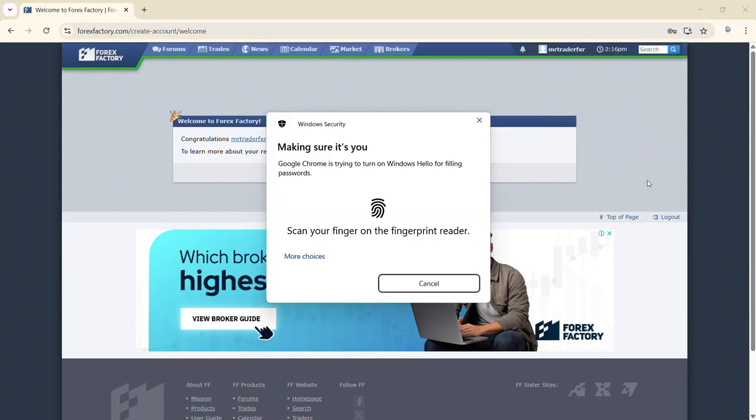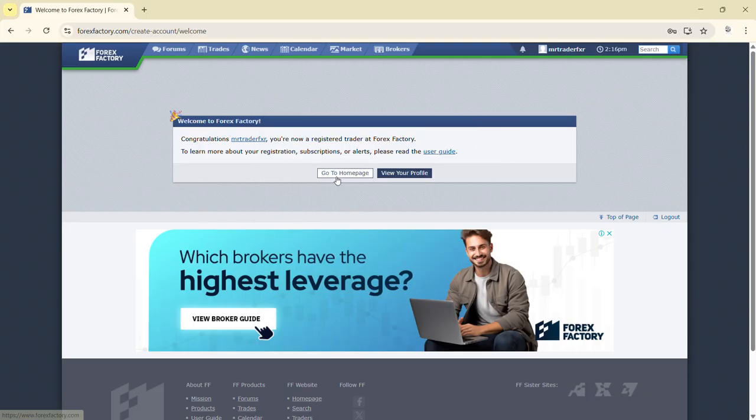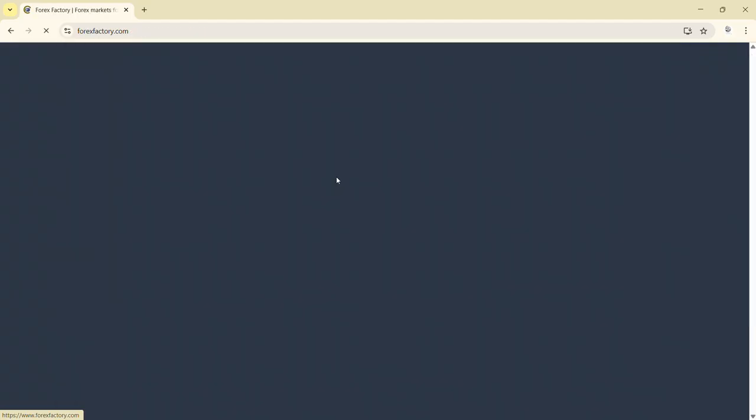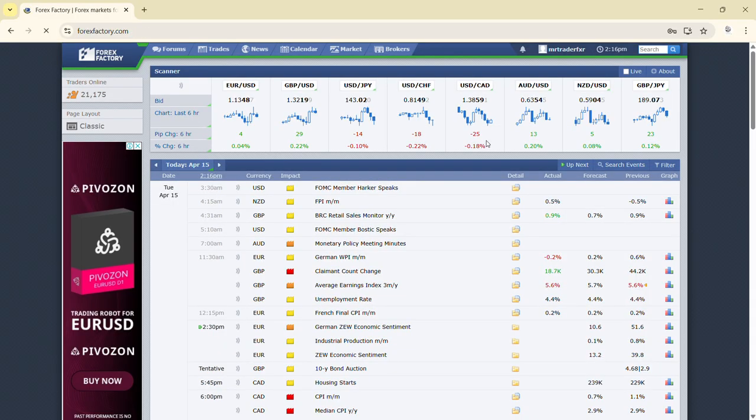Then I have given my password. After completing this, let's go to your home page. Now you have created your account, which is called Listed Trader FX. So my account has been created.